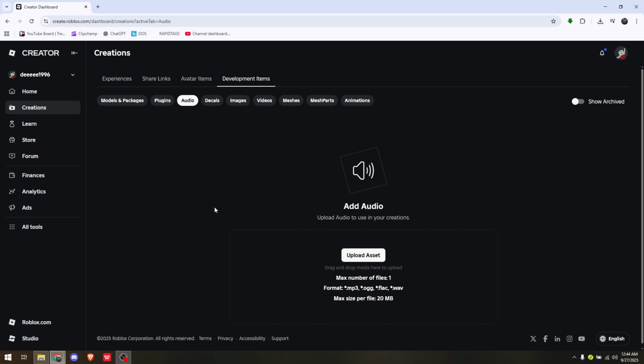Now, for you to successfully upload the audio that you want, make sure that you comply with this specific format. It has to be either MP3, OGG, FLAC, or WAV files, and it must not exceed 20 megabytes. Simply click on Upload Asset and look for your audio file, and you're done. And that is how you upload audio in Roblox.